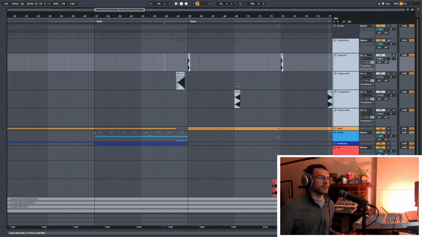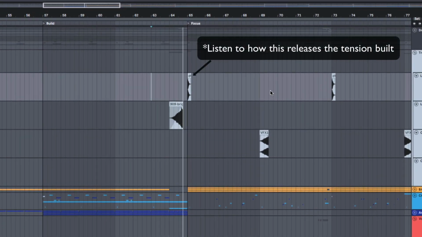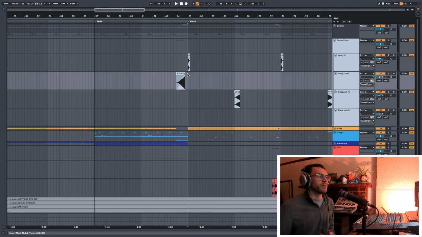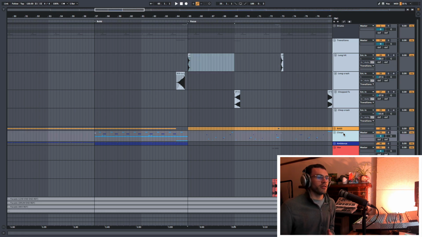Let's have one more listen and then explain why it works. So now we have the build up, but we also have the adequate amount of release, the release of the tension that we've built. The point that I'm trying to get across here is we can build tension, but if there's no adequate release of that tension, then it doesn't really make sense to us as a listener, and it just feels a little bit out of context and dry.